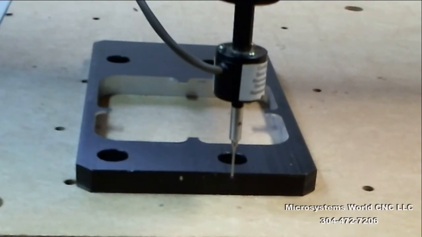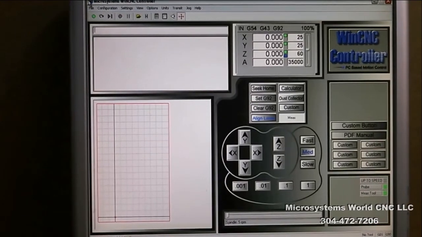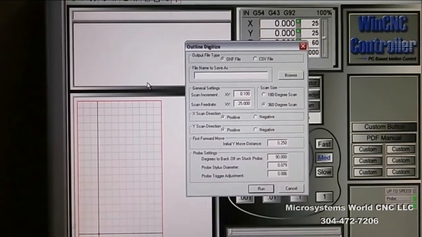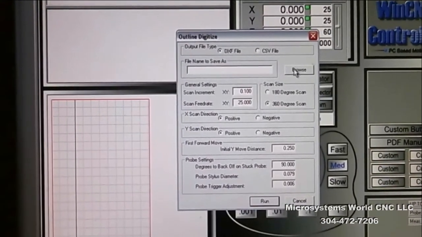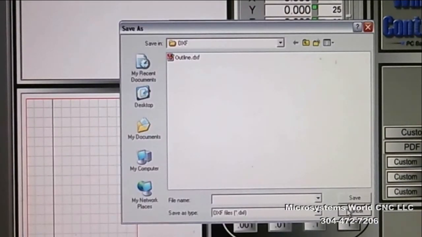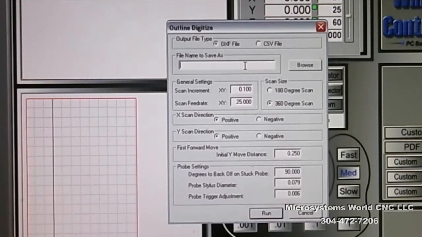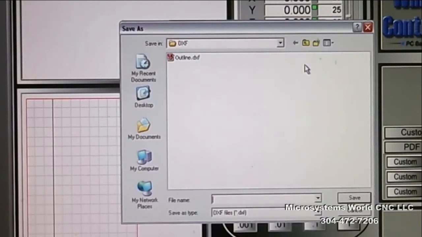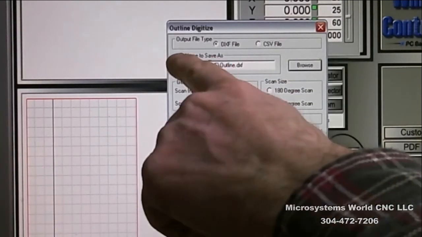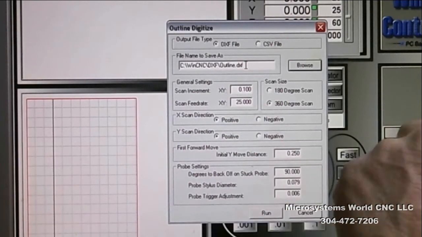I'm going to now go to File, Digitize, Outline, click it, and I need to browse to where I want to save my file. Let me come back to this. I cannot write a name in here, even a file path, and get this to work. I must click Browse, and since I'm doing the outline scan over again, I will click Save, and I want to replace it. Now it puts the name in here the way it should be, but you cannot just type this in here.